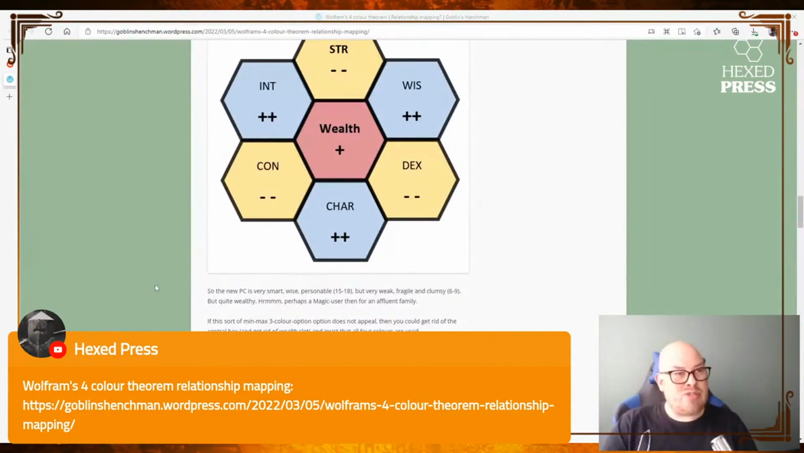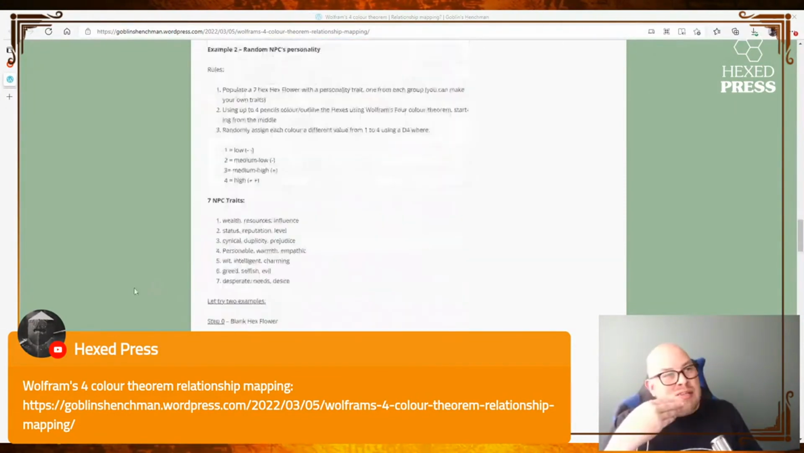This one I'm more interested in, which is using this for random NPC personality. The rules are we're going to populate the 7 hex flower with a personality trait.